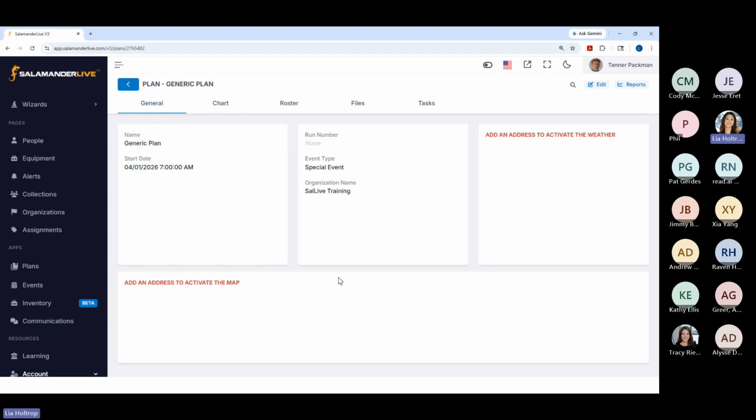Once you click save, it's going to take you into your plan details. So at the top, you're going to have 5 tabs: general, chart, roster, files, and tasks. We're going to take each one by one to see what's available on each tab. So on the general tab, you'll have the name of your plan, when it starts, if you put a start date and a time, the event type, and the organization name this plan is for. You'll see there's an option for a run number. There's an address, add an address to activate the weather, and the same thing down here for the map.